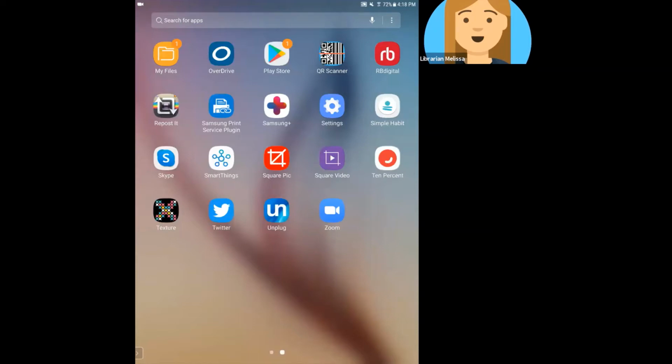First and foremost, the thing that you're going to want to remember when we go through this class is that my device is going to look different than your device, but they will generally work the same. My apps are going to be in a different place. I'm going to have different apps than you, but the concepts are going to translate to your Android device.